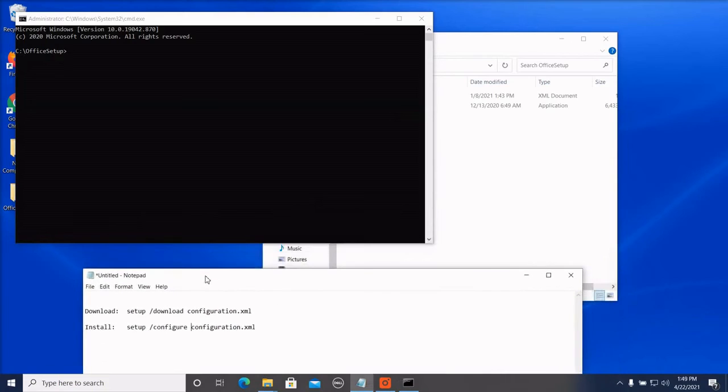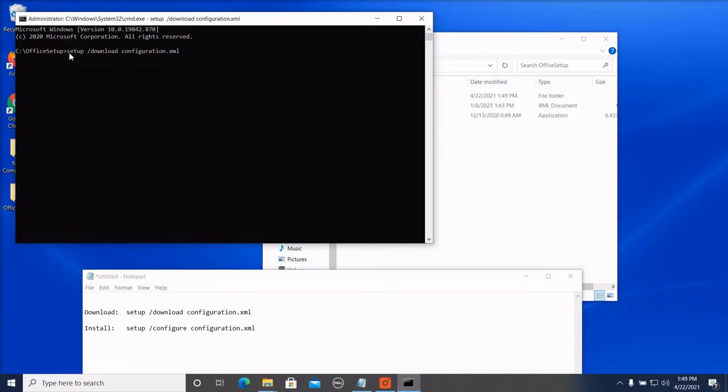Now we're going to put in a command to actually download it from the internet. So you need to make sure you have an internet connection. So I'm just going to type setup space slash download space configuration.xml, enter. Now you're not going to see anything happen, but what it's doing is going out to the internet, going out to Microsoft servers and grabbing that and installing it.